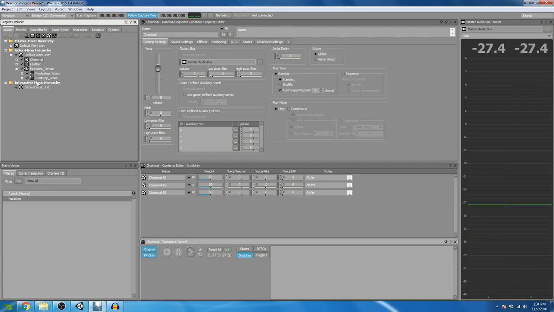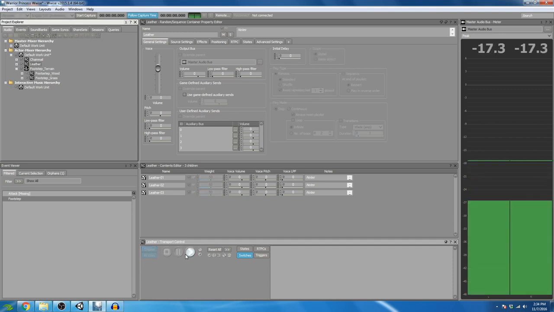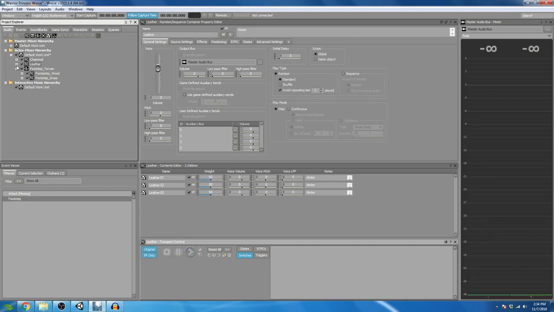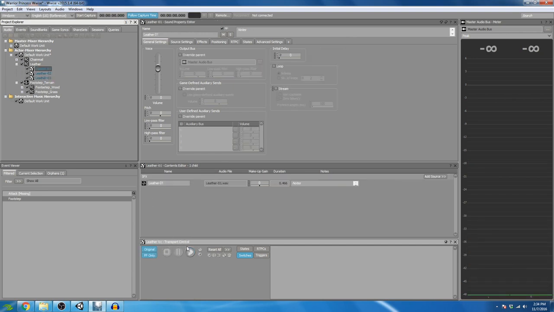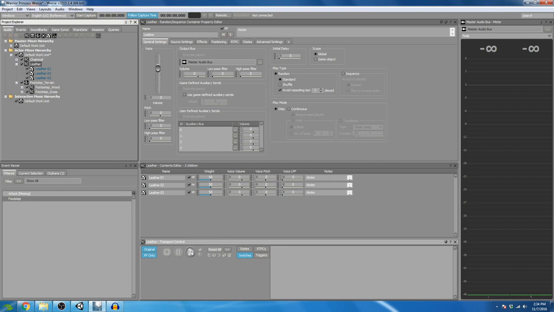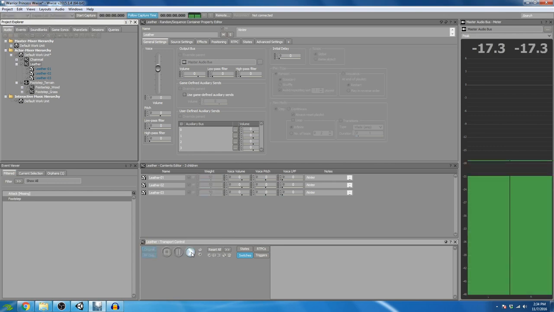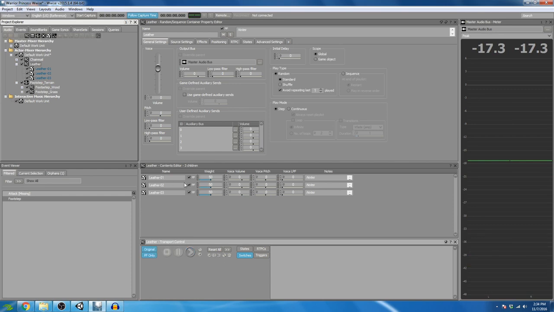All right, so there's our chainmail sounds. There's our leather sounds, but it only sounds like we have two. So let's go ahead and listen to these two. Let's listen to all three of them. I want to make sure that it's playing all three randomly. There we go. Okay, so I heard all three of them randomized in there. That's good.